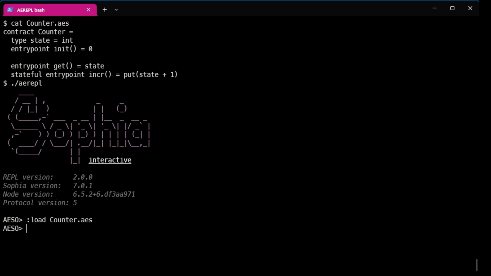Now the counter is in the scope. Note that if more files were specified, only the last one would be included in the context. Please refer to the documentation for the details. As we have the file loaded and included, we can use chain.create to deploy a new counter into the REPL environment.